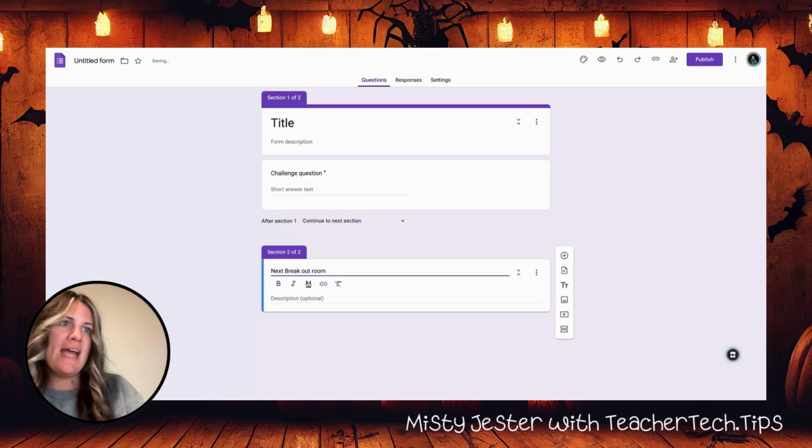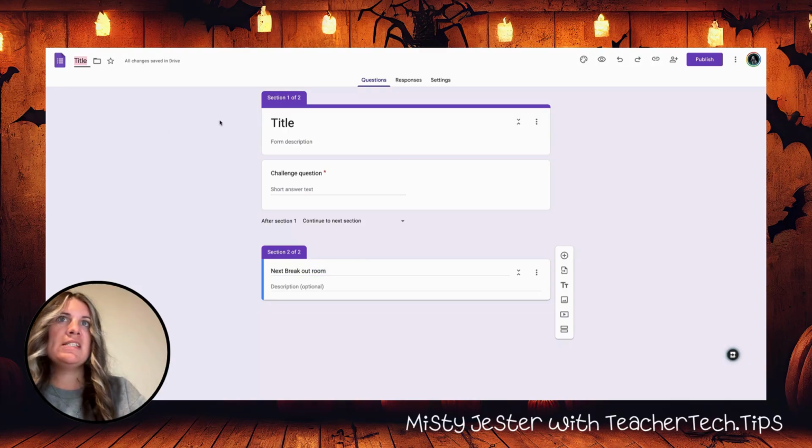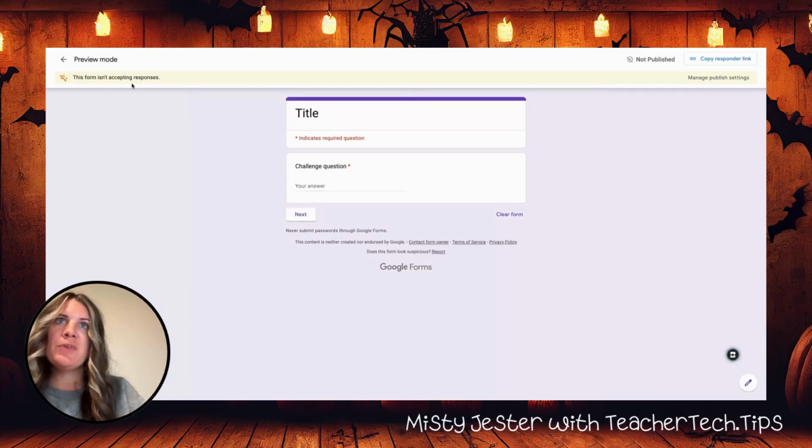So you can do that, and then you can just select the text you want and add the hyperlink to whatever you want. That's kind of what I did for this one. Once it's all organized, you can check with the preview link, but notice how it says the form is not accepting responses. You actually have to publish it before you can share the link.